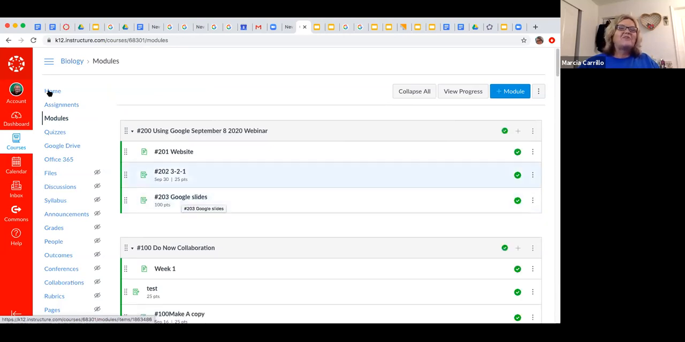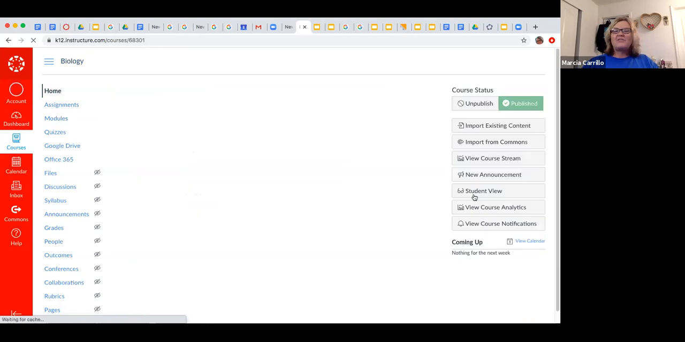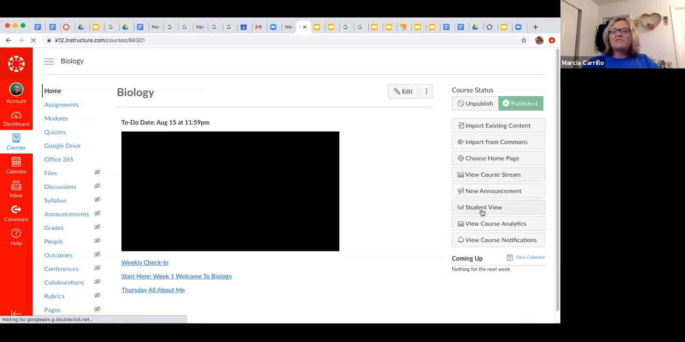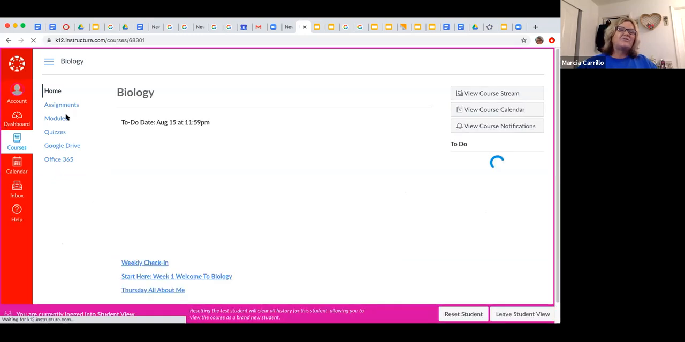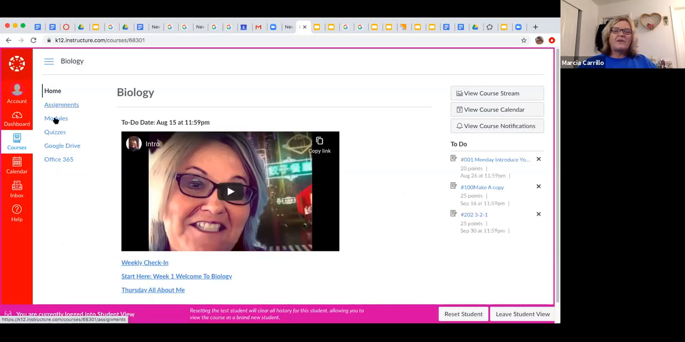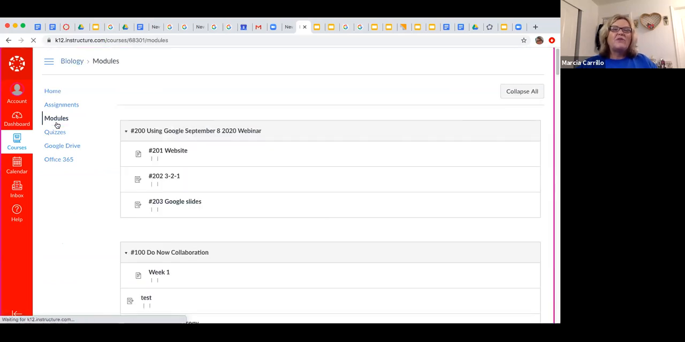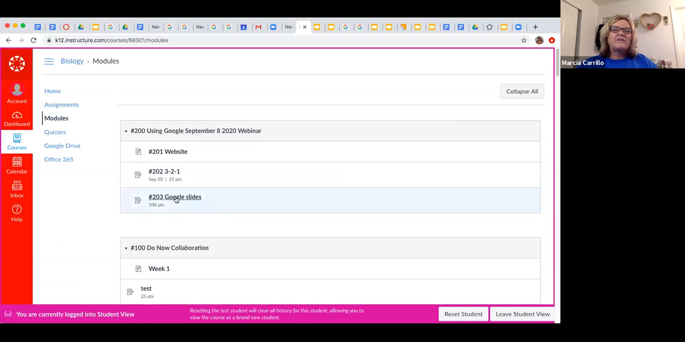Okay, so we were on home. We wanted to see what it looked like in student view. You have to be on home to get to student view. That's something that, well, it's kind of bugging me. Student view. And then notice on the bottom how it turns purple. But if you're not on home, you can't go to student view. I think that's weird.